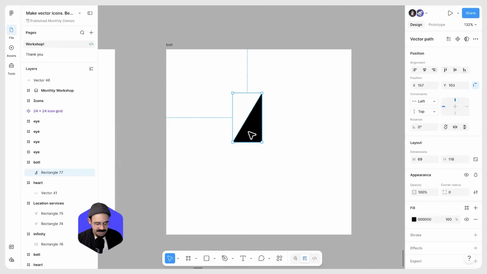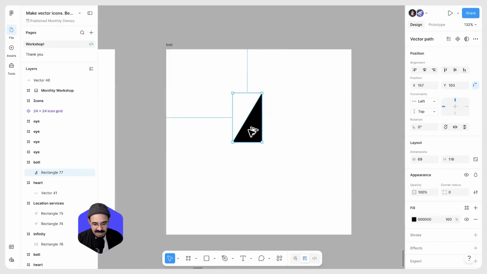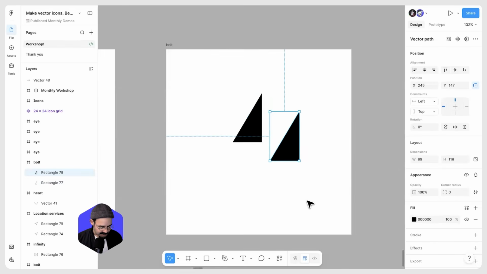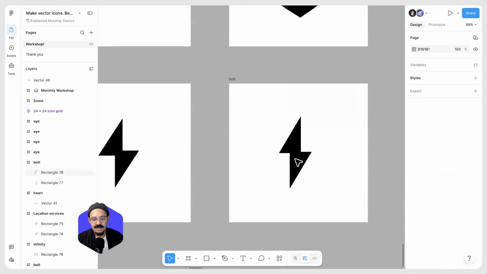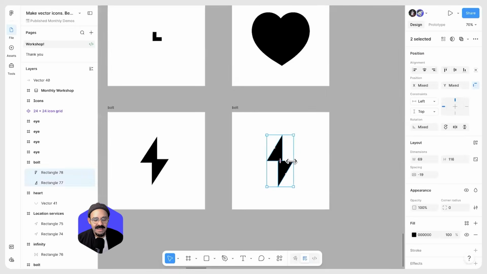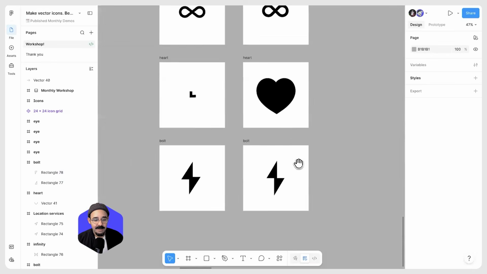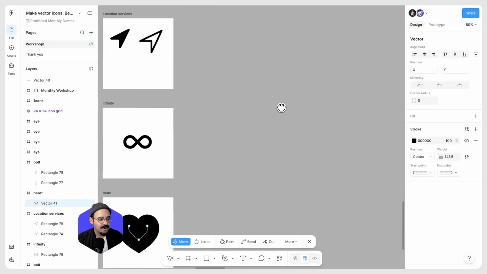And then I'm just going to hold down the Option key to duplicate it, or the Alt key if you're on Windows. So Alt key, Option key, duplicate it. And then I'm just going to hit Shift V to flip it vertically, and Shift H to flip it horizontally. And then you got the lightning icon. We're going to be talking about bringing these together and constructing them to be more useful as icons in Figma as we move forward.